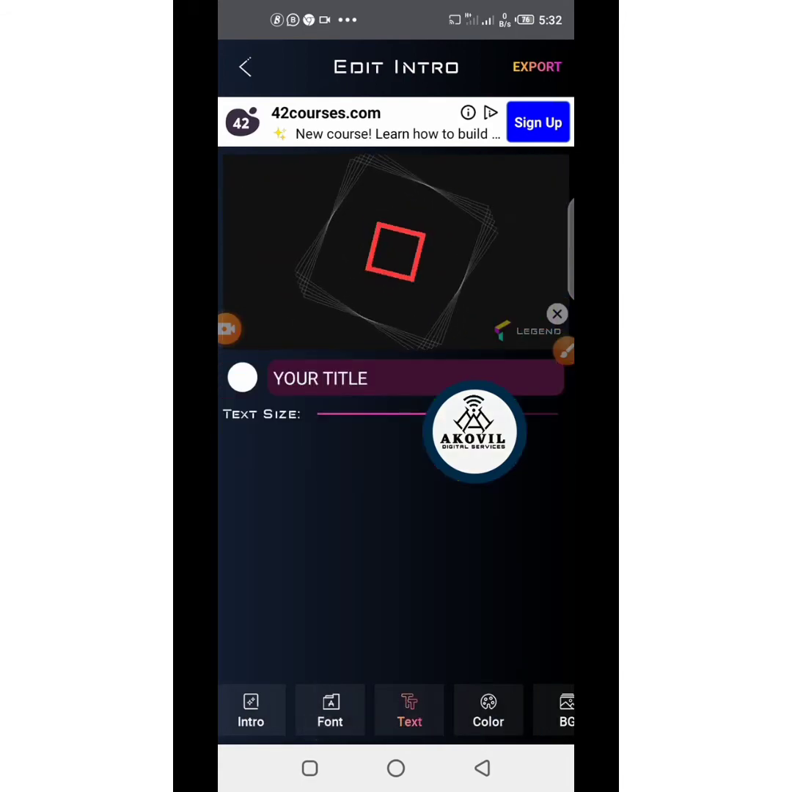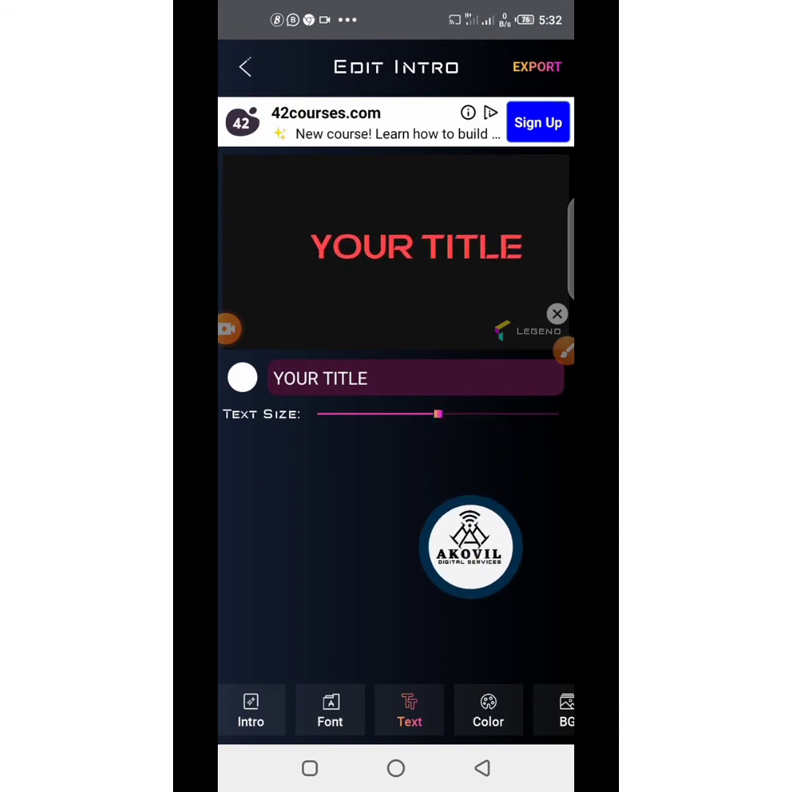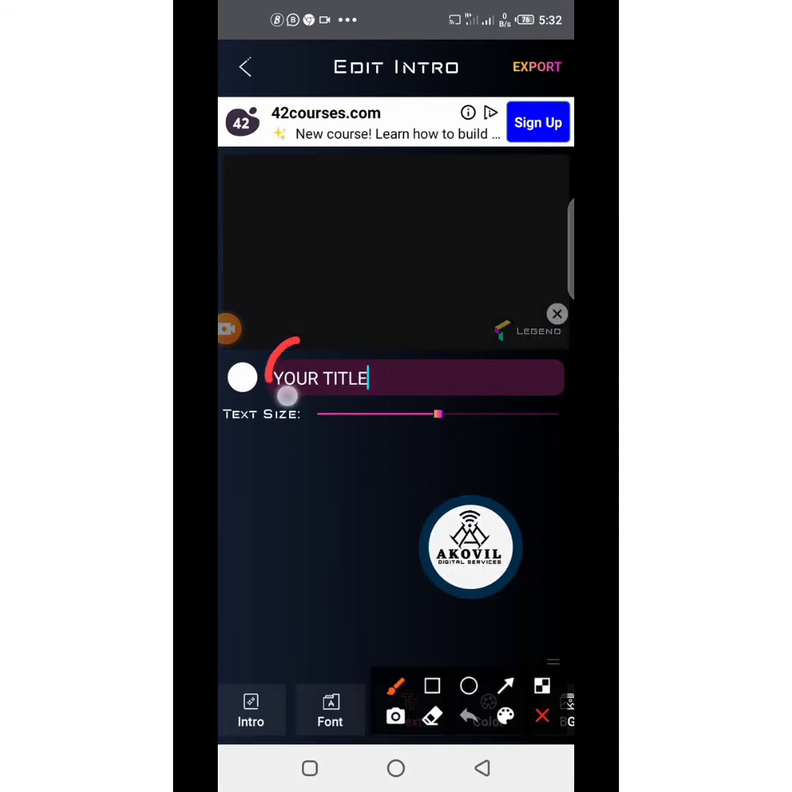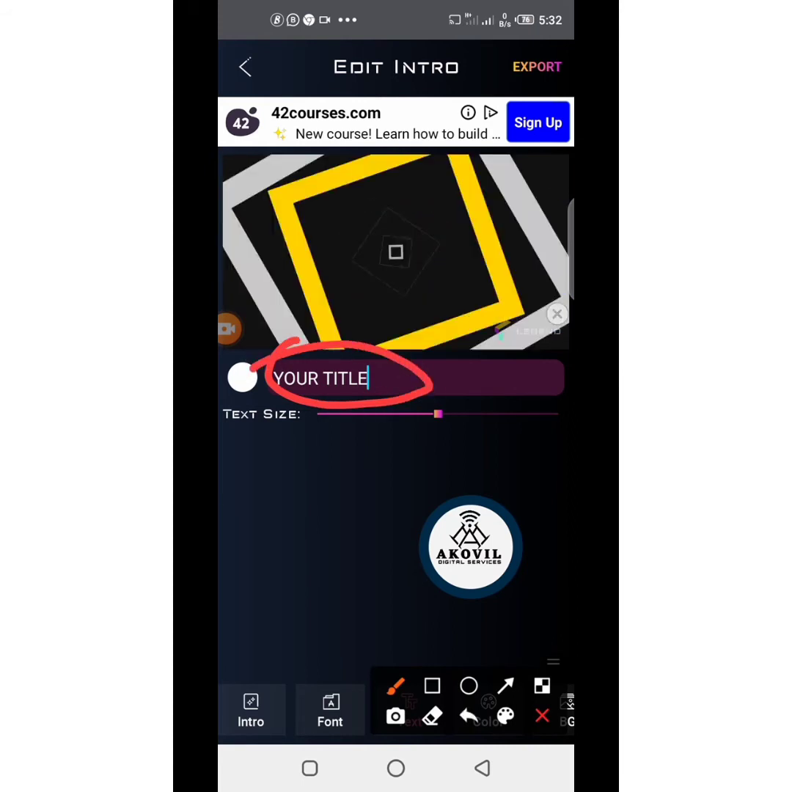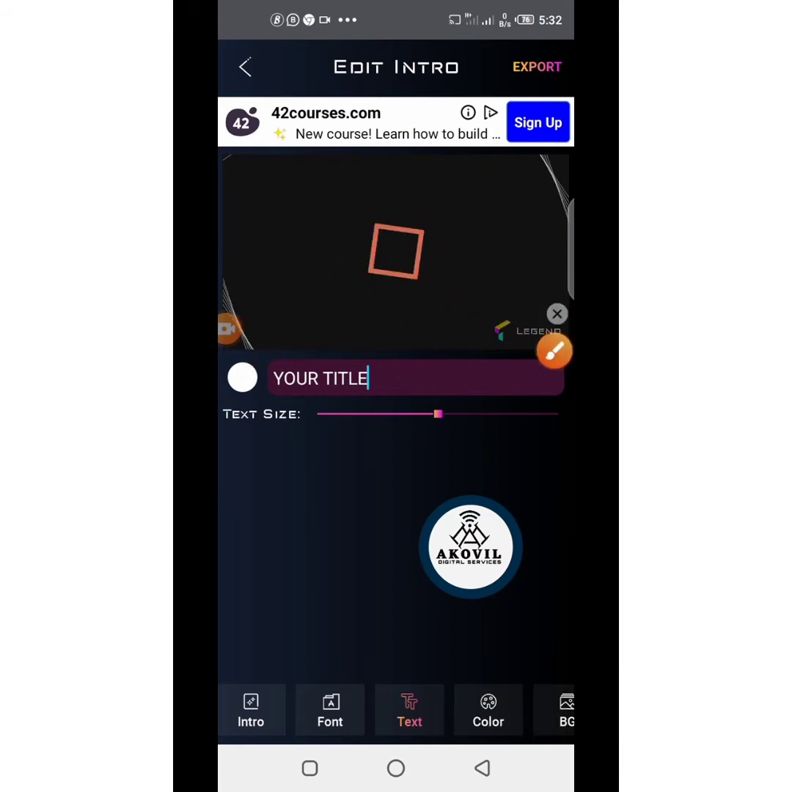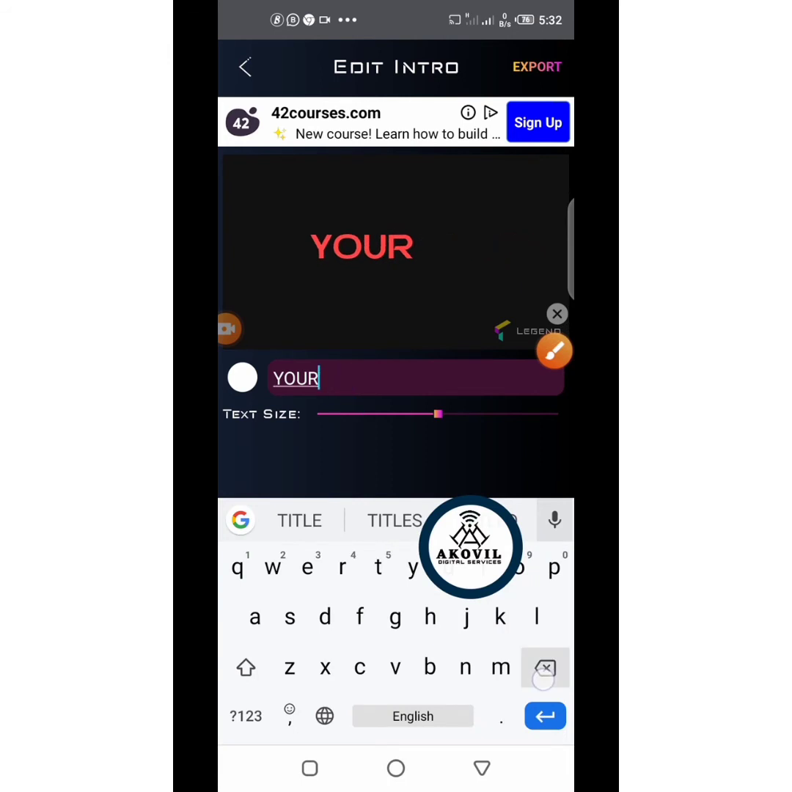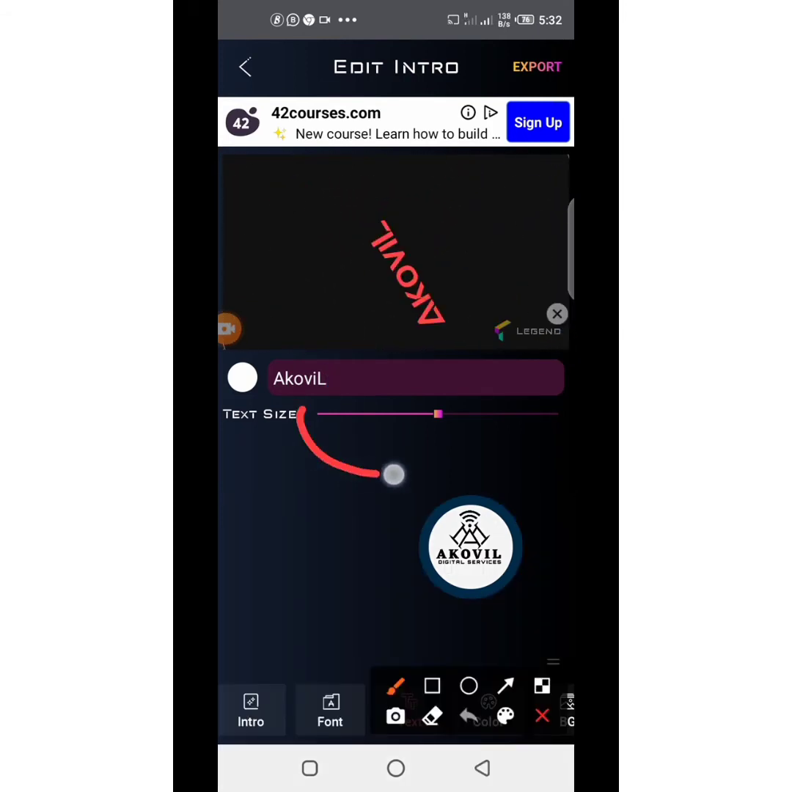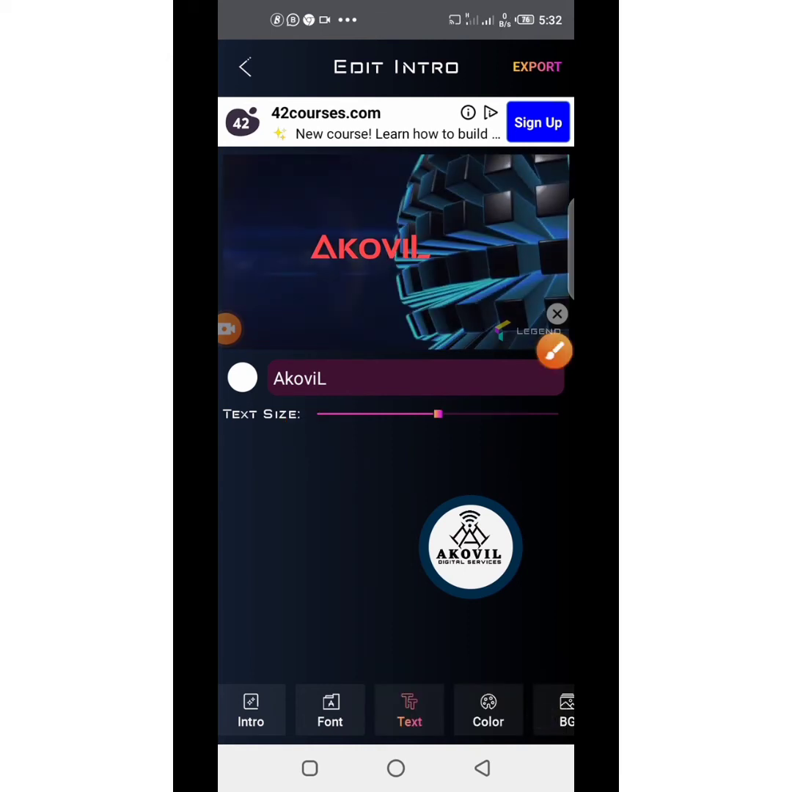Then I'll click on text. If you come under this text as well, this is where you can now write whatever you want to write. Are we following? You can see it's giving me the ability to edit that. So take for example, let me clean that, right? So I will write something that I want to write. Let me write AkoviL, right? So from here as well, you can expand or reduce the text size, right? So let me try to do that.